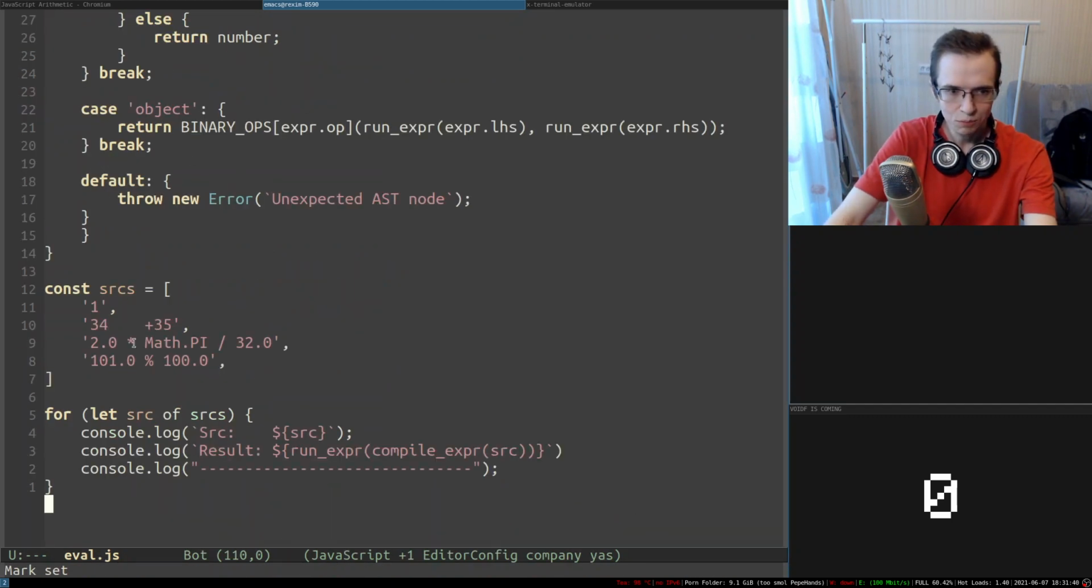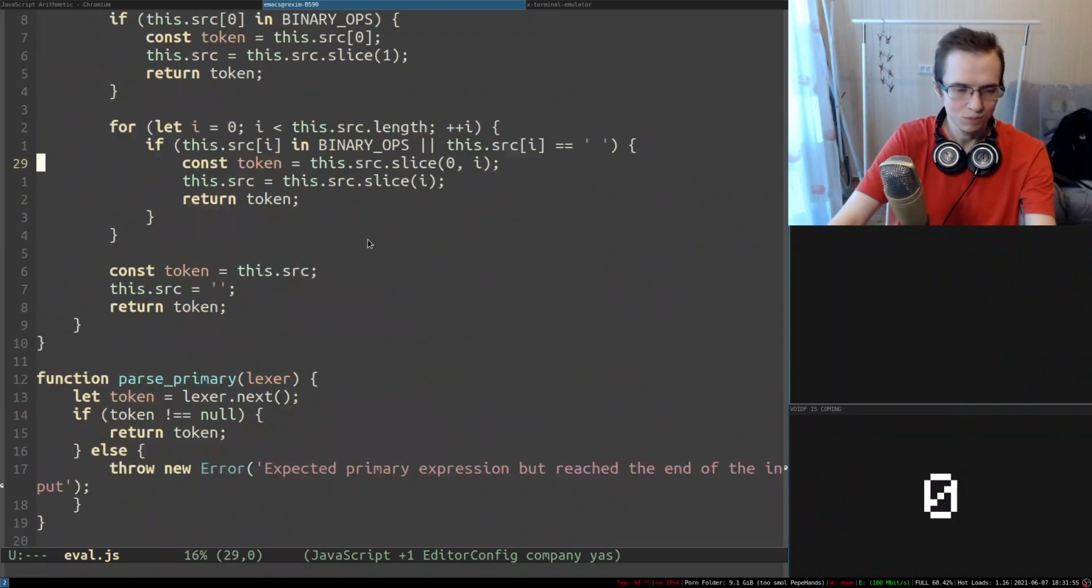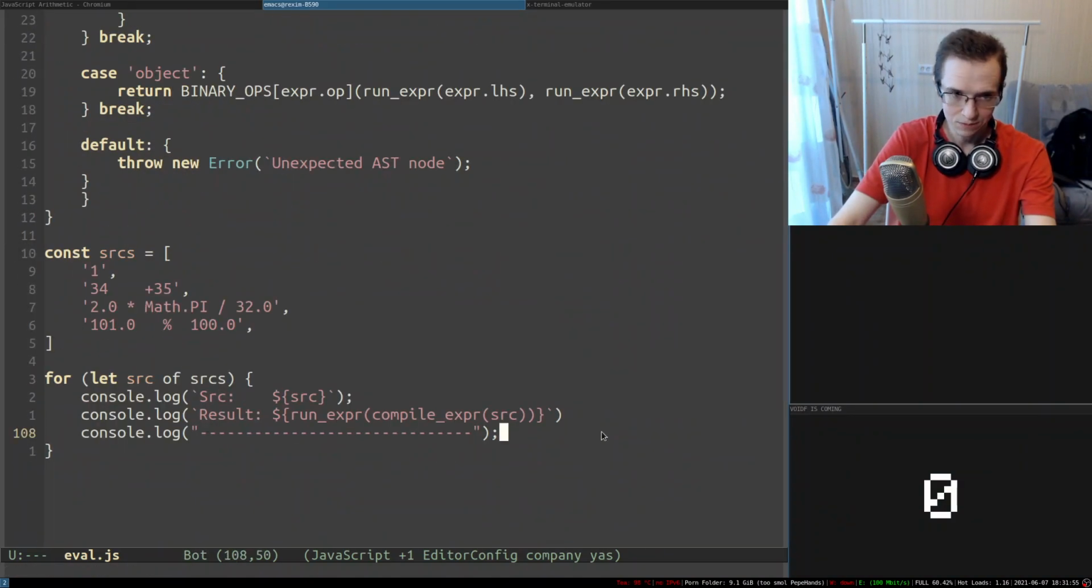And again, the parser and tokenizer don't care. I can remove spaces from here. It will still work correctly. So yeah, we have a global registry of binary operators, and everything is figured out based on that.